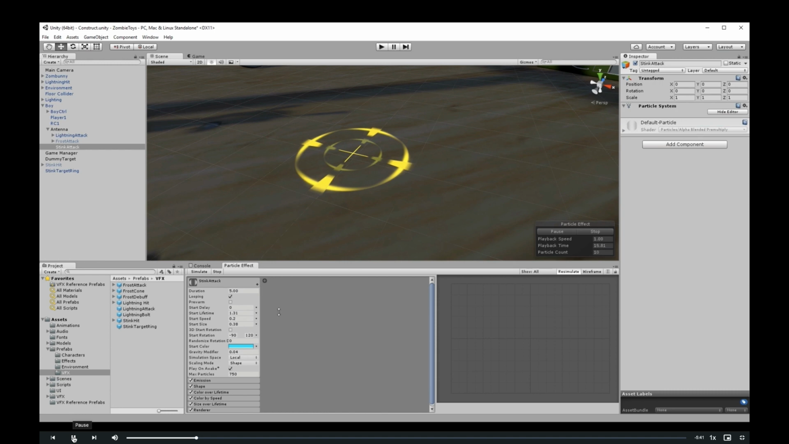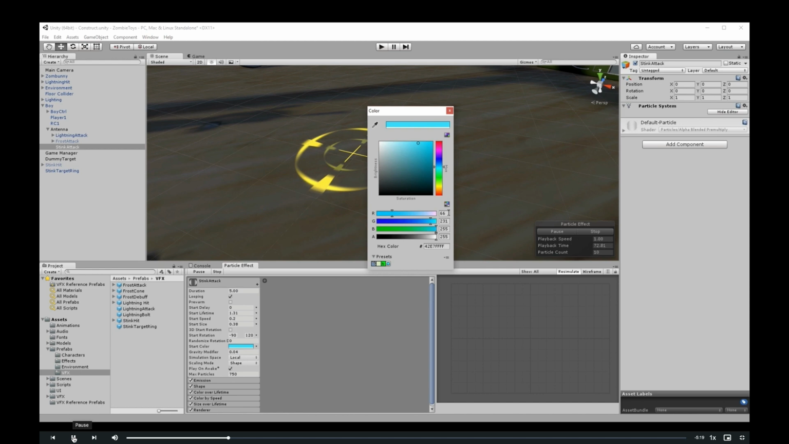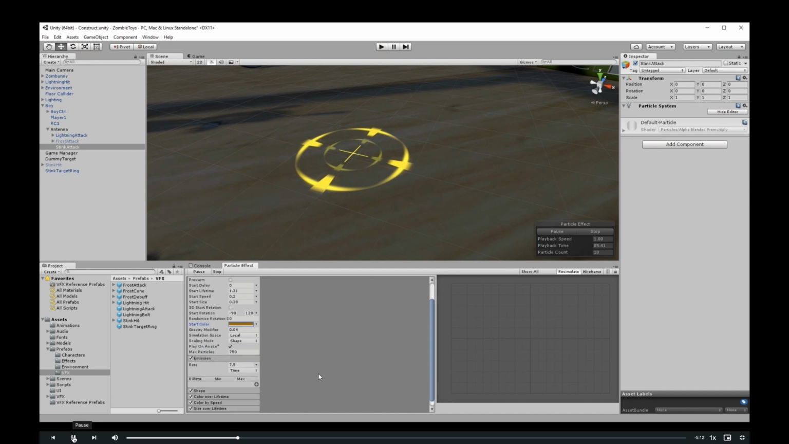Now I can change it to be the stink attack. I'm going to leave the duration the same, and looping and play on awake. It's going to have the same start lifetime, start speed, start size, and start rotation. One thing I am going to change is the color. For this, I'm going to use the values 152, 107, 9. I'm going to take a look at the emission module, and I'm going to leave this at the same rate of 7.5.